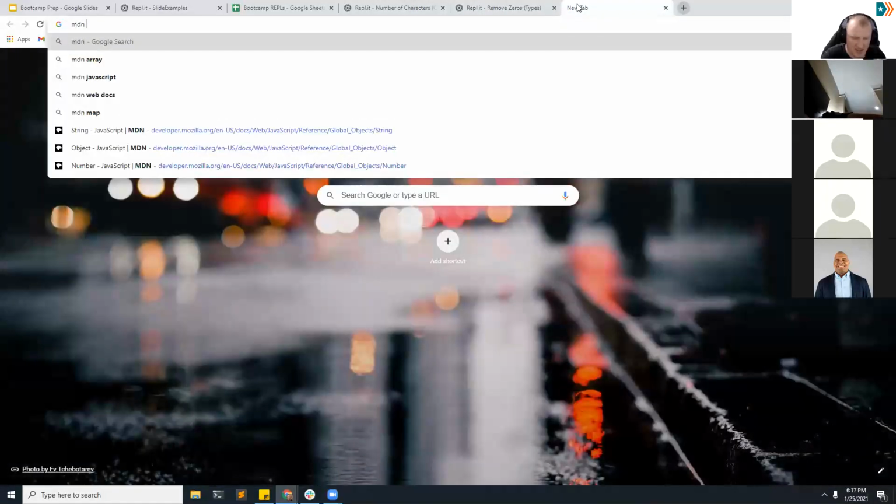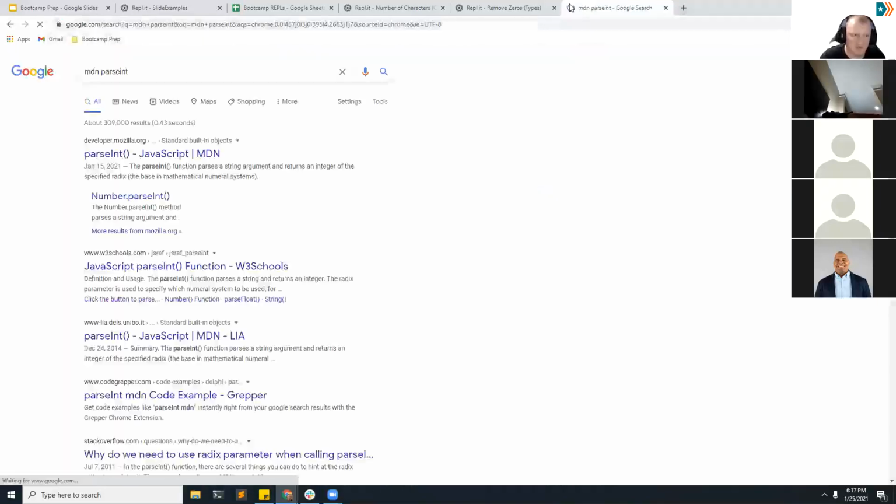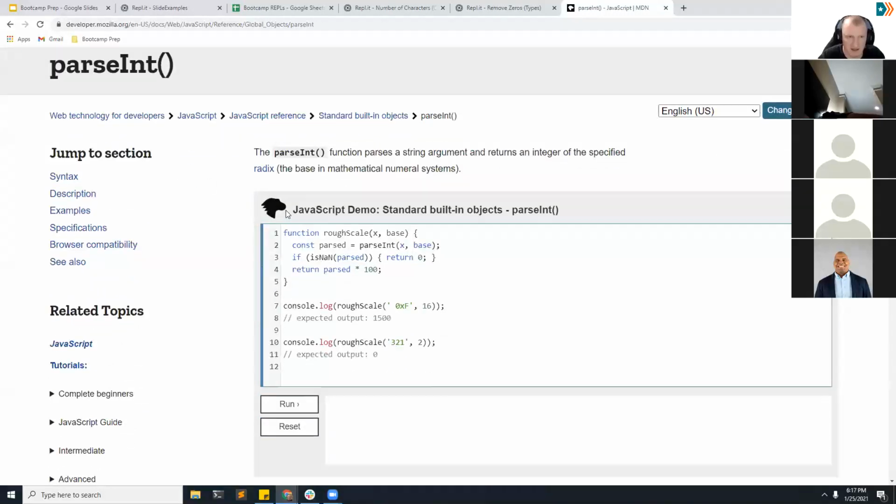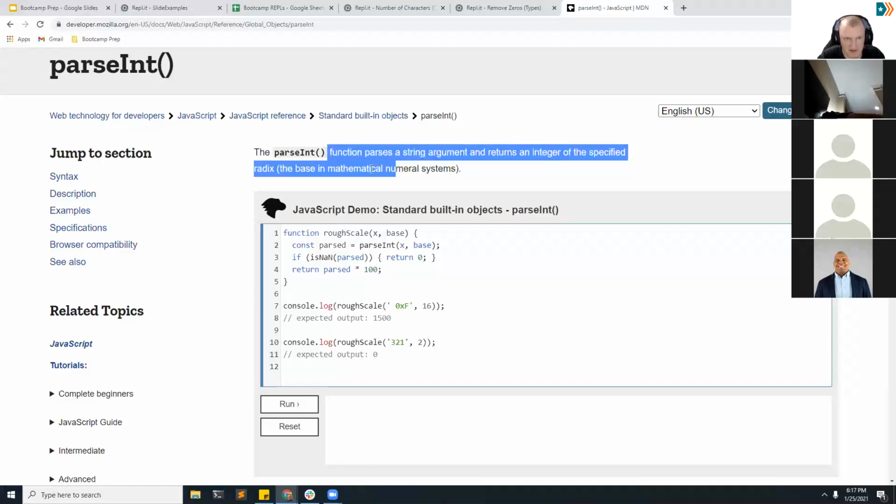Let me look up MDN parseInt, because we've seen this one before, right? We know that the thing I want to return needs to be a number, and we know that parseInt can take something and try to give us back a number, but we need to know what we have to give it, because that's going to help us build out this road of, can I use parseInt? So parseInt is a function. It will take a string argument and returns an integer of the specified radix.